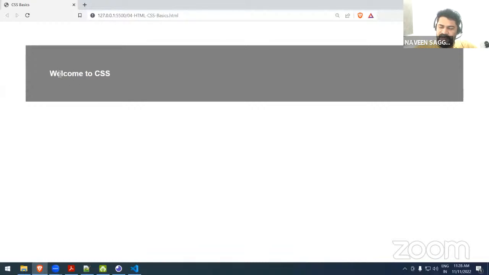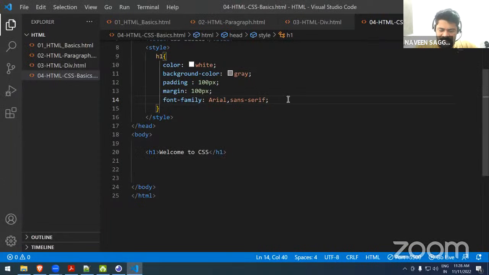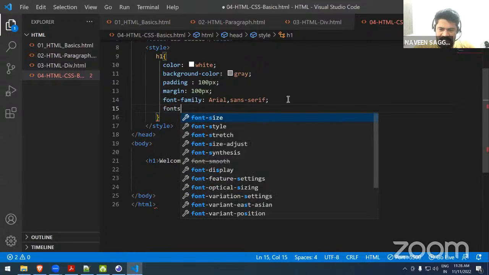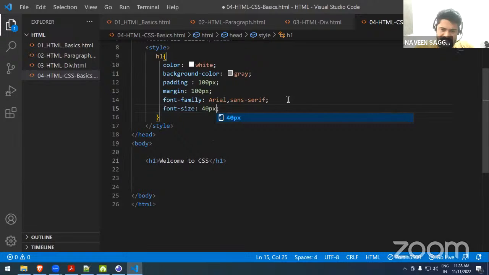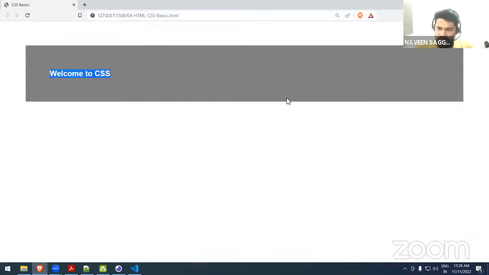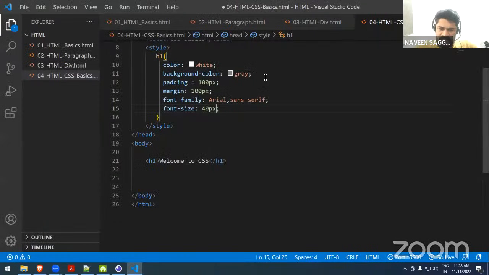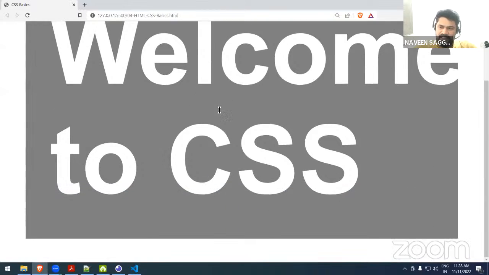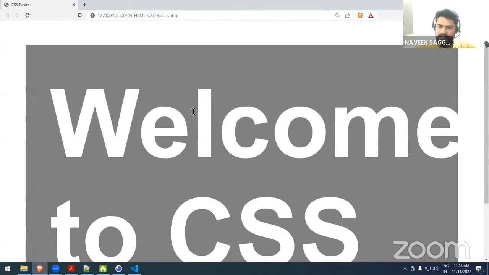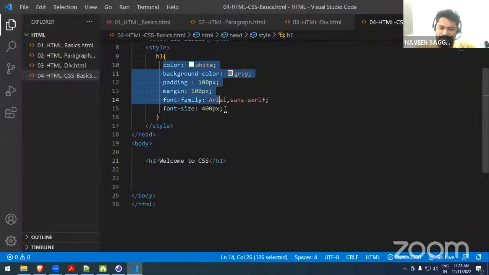So what else do you want? You want to increase the font size. There is a font size property. Size is some like 40 pixels again. Pixels font. So it increases. I think it is already less. Let's say 400. See, very bigger font size. Okay. So these are the very minimal properties we learn.